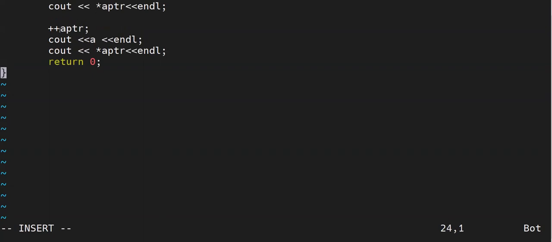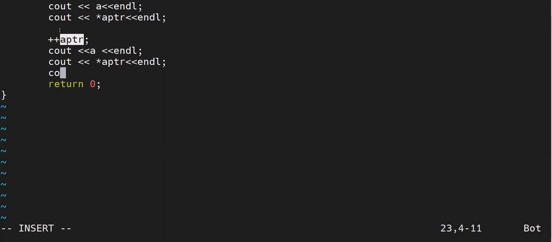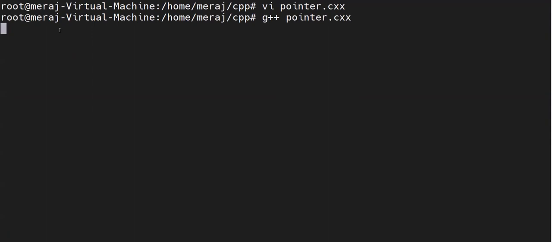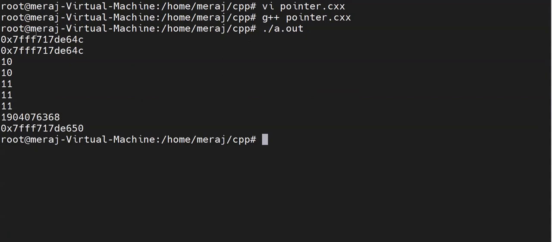What we did is we tried to increment the value of APTR, and we all know that APTR is pointing to A. So if we increment APTR, the value inside APTR got changed. That means it's no more pointing to A. The memory address present in APTR is something different. See, it's no more DE64FC, it's DE650, which is not valid memory. That's why if we try to dereference, we get a junk value and our A also didn't change.